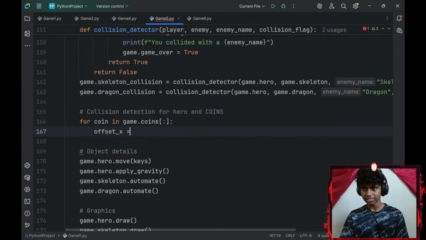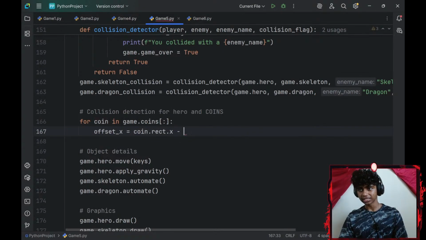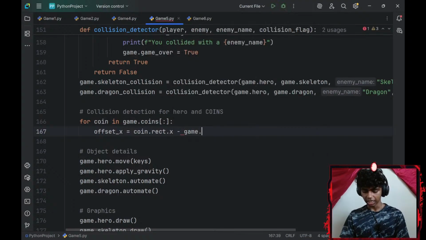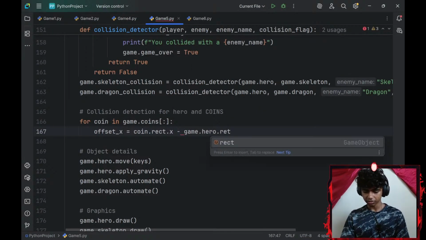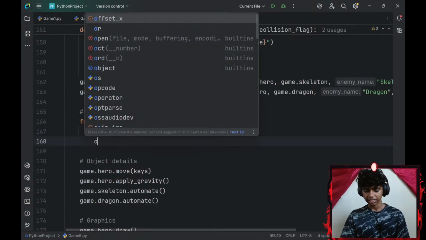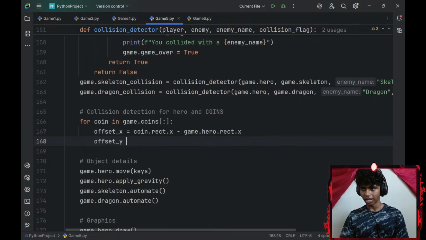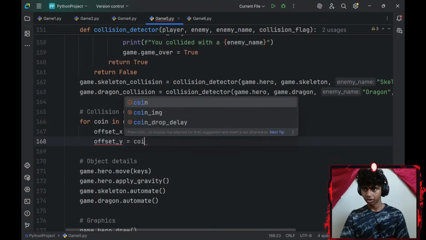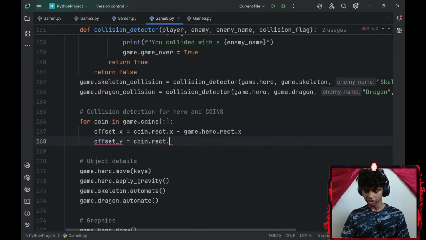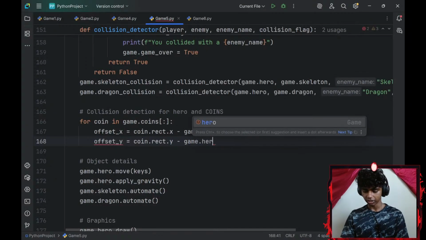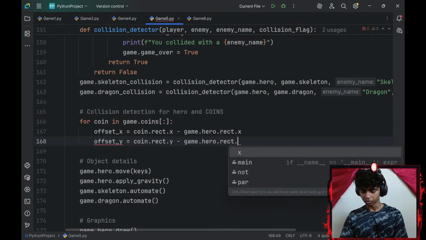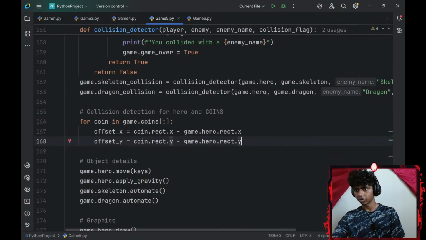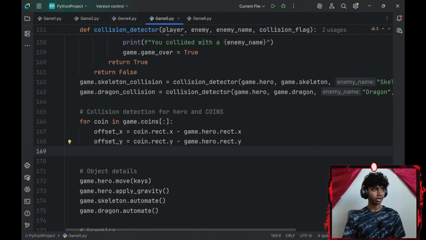So offset underscore x-axis is going to be equal to my coin.rect.x-axis. Now I can use my x-axis minus my game.hero.rect.x-axis. The same thing for offset underscore y-axis. So that is equal to coin.rect.y-axis minus game.hero.rect.y-axis. Perfect.